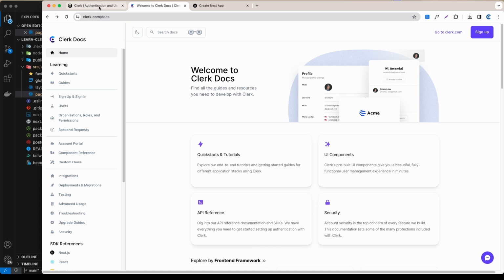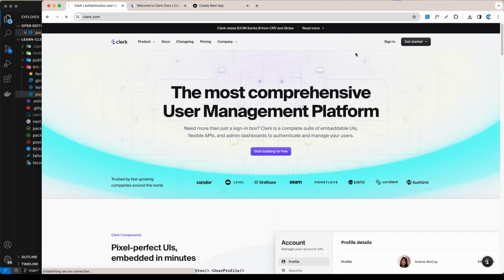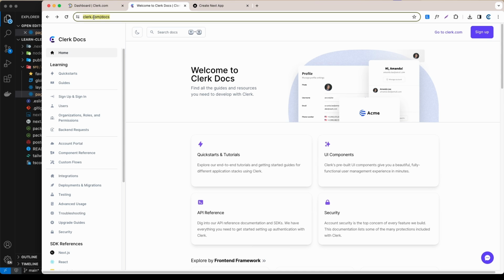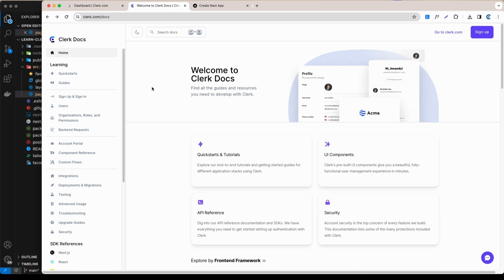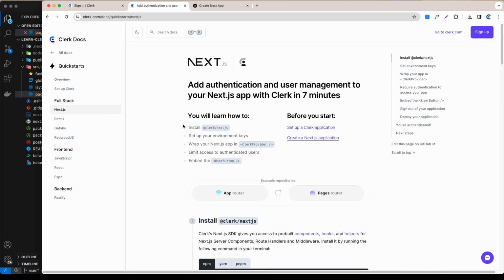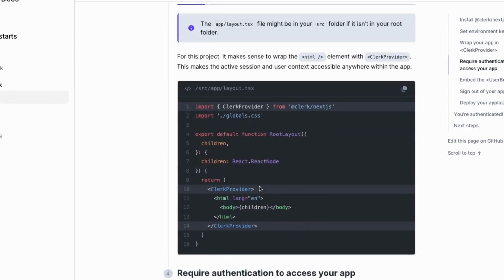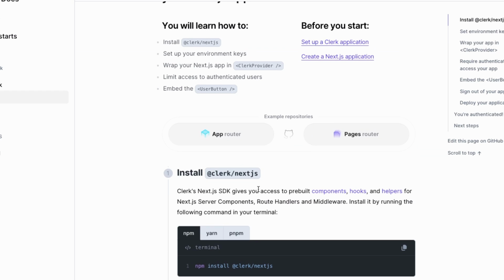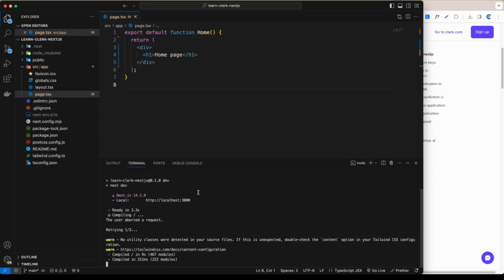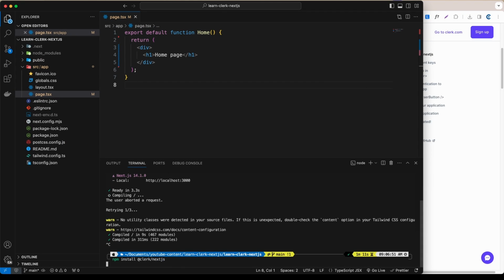Just make sure you have already logged in here. I already signed in with my GitHub account. You can do that. And here, let's go to clerk.com/documentation/docs and go to quick start, and I'm going to select Next.js, and here is the step-by-step on how you can implement Clerk. So the first thing is we need to install @clerk/nextjs. Open the terminal and paste that right here.